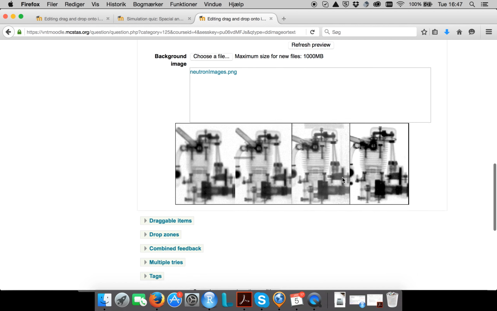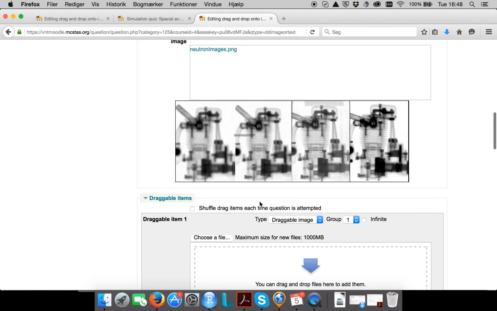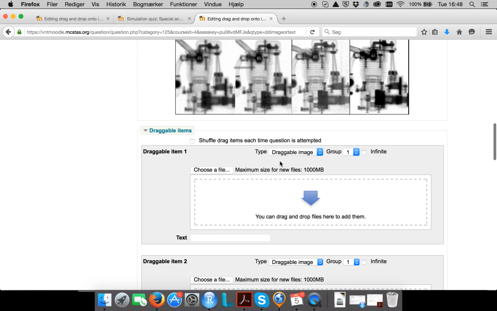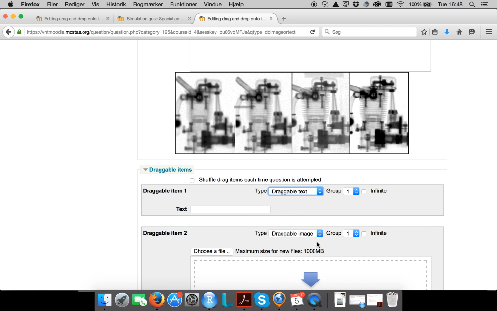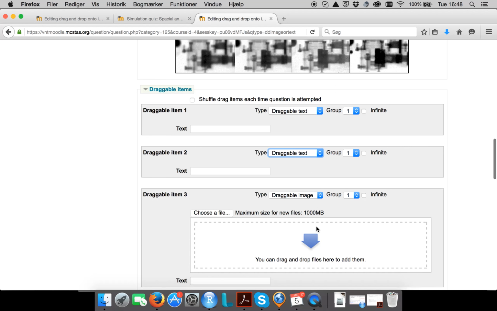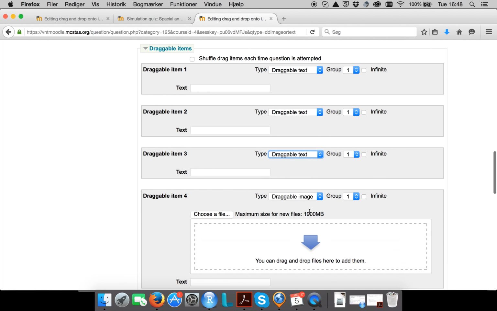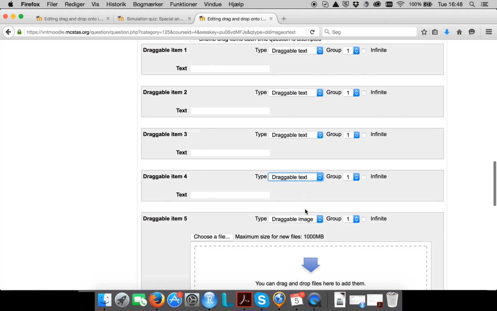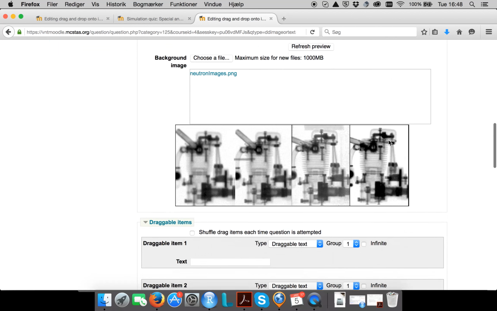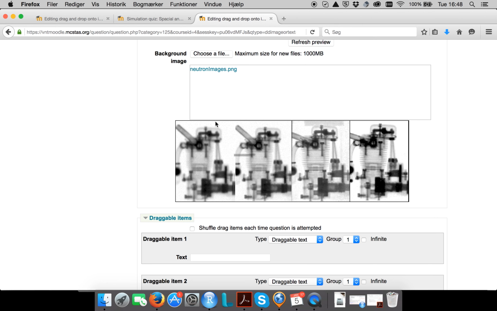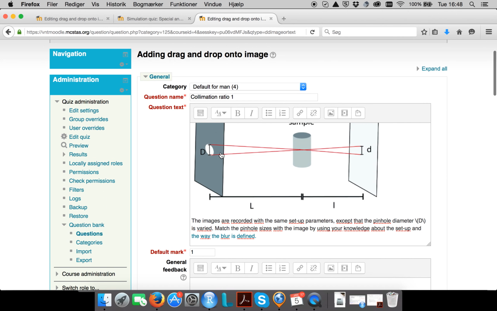And the next thing we want to do is to create draggable items. As you can see here, you can actually choose to upload more images, so that this maybe becomes a puzzle or something like that. But in this particular case, we just use text. And we do that for all the 4 draggable items. There you go. And we're not going to use more than that. So now this has to do with the sharpness of the picture, and it is related to the pinhole diameter, which is D, it seems.